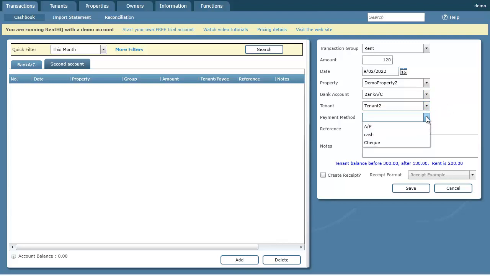I can then choose the payment method if I want to, and I can enter any sort of reference number or any notes for that transaction. Down here in blue, because I've chosen the tenant, it tells me that the balance before this transaction was 300. I've just paid 120, so the balance after will be 180. It also tells me that the current rent amount, the regular rent amount for this tenant, is 200. So that's just additional information.